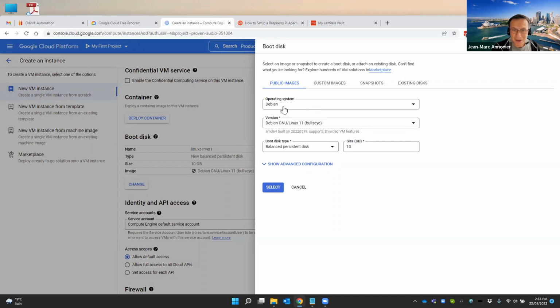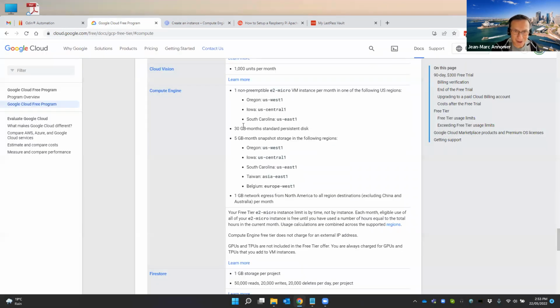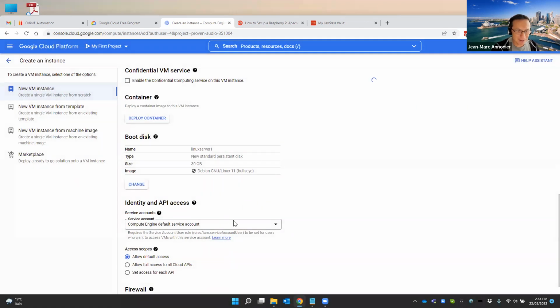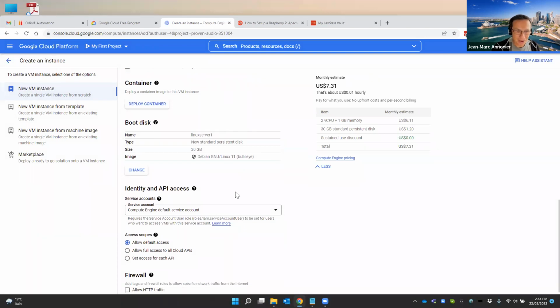The OS I'm going to choose is Debian because I'm familiar with it, but you can choose whatever you want. And I want to have it standard persistent disk, and we know we're allowed to have up to 30 gig of size. So I'm going to take those 30 gig, and it's going to run on Debian version 11, which is good. Select. Okay, good.